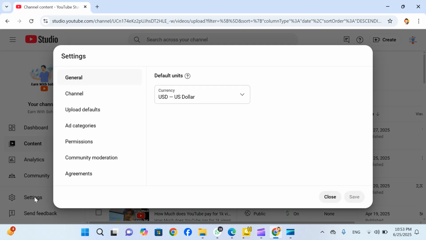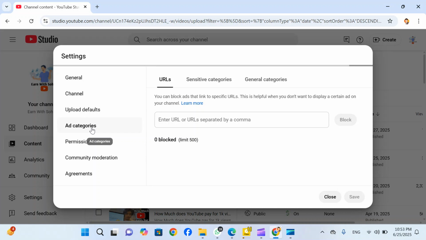When you click on settings, this is the general interface of it. You can, of course, change the currency of your earning, but let's leave it. What we are going to deal with is the ad categories. So come here and click on here. So there are three options: URLs, sensitive categories, and general categories.